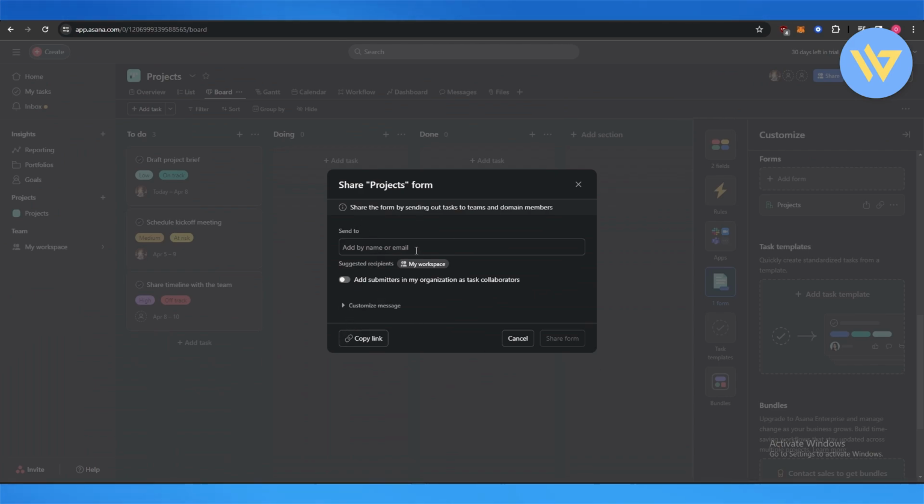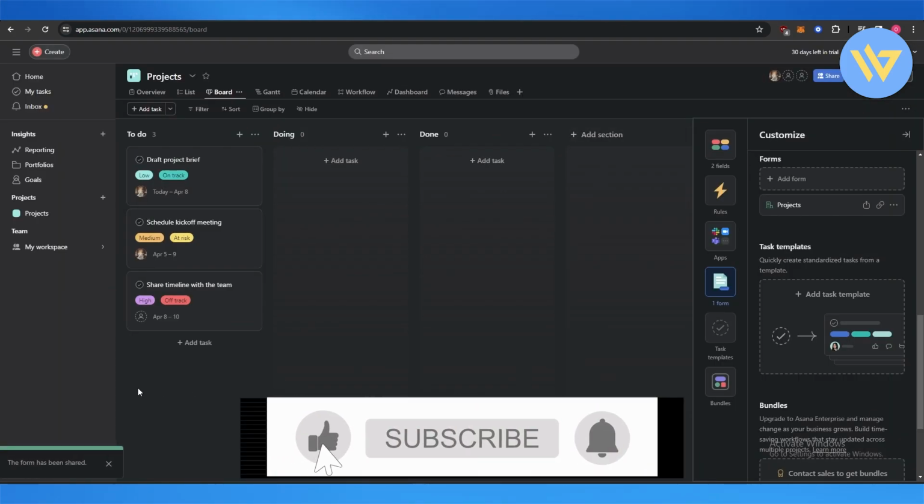So then you can just simply go ahead and send this form to your team members or myself and whatever you want. You can just simply copy it and you are good to go. So very simple. This is how you do it. This is how you create a form in Asana.